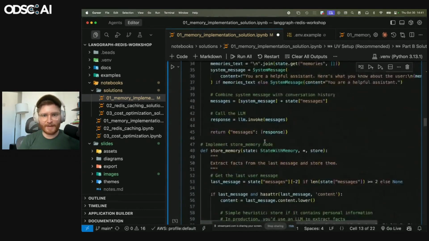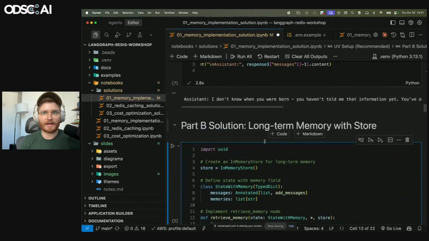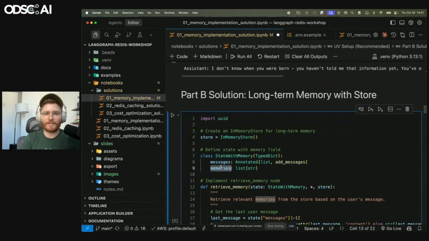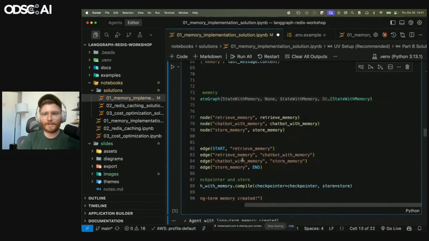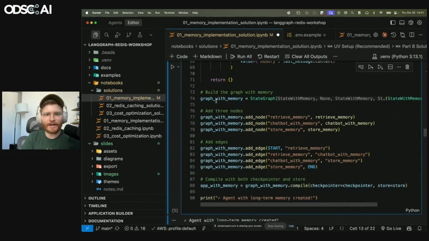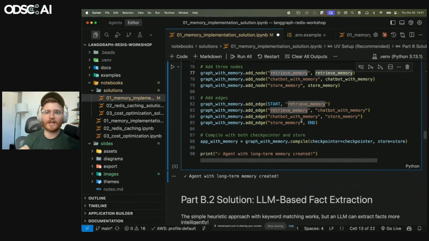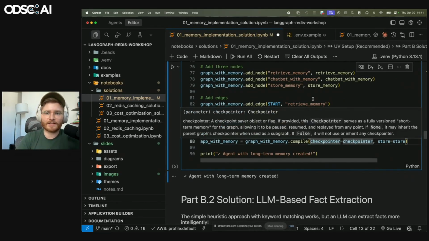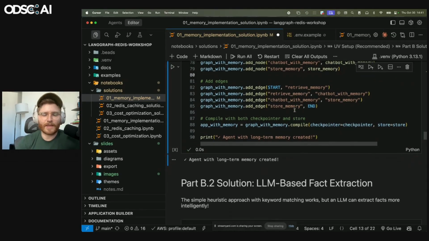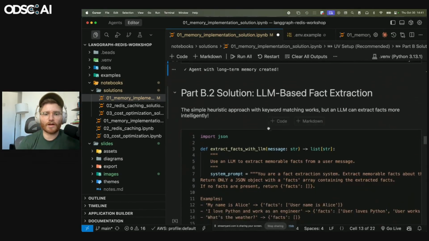So we have our state with memory, which again is right up here. I know I'm speaking kind of fast, but we have our messages and our memories. I would happily talk more about this in the future, but for now, this is what we got. So let's see, retrieve memory. We can call this whatever we want. We're establishing our nodes, and then we're saying this is the order in which you do things. We retrieve the memory, we run the chatbot with memory, we store the memory, and then we compile. Let's run this, and the long-term memory is saved.